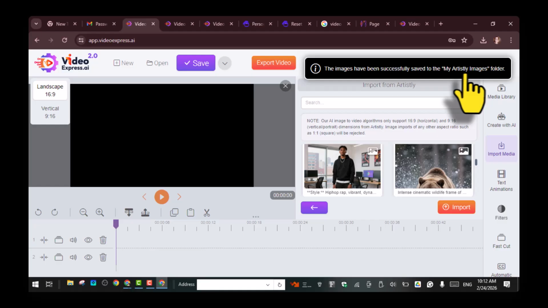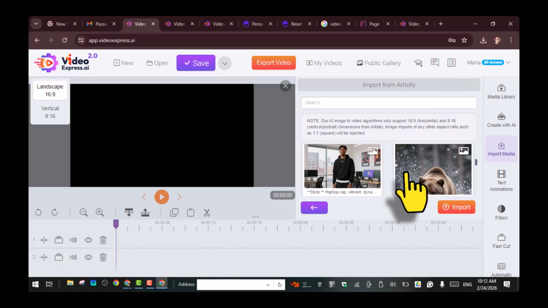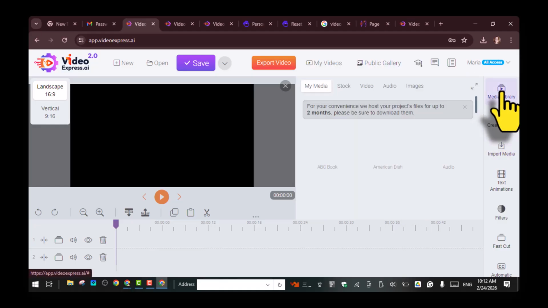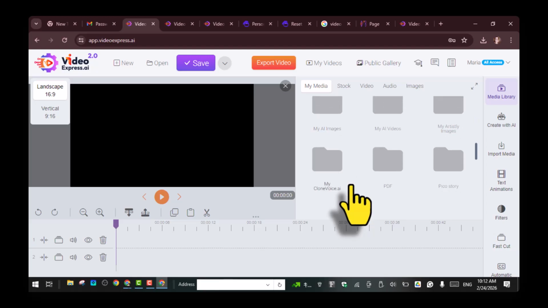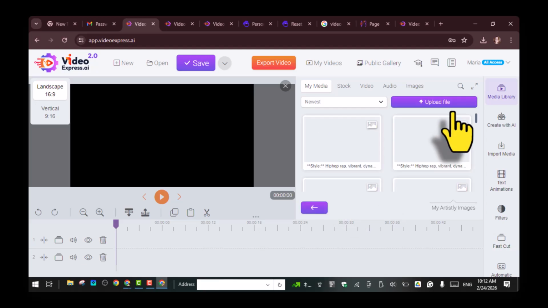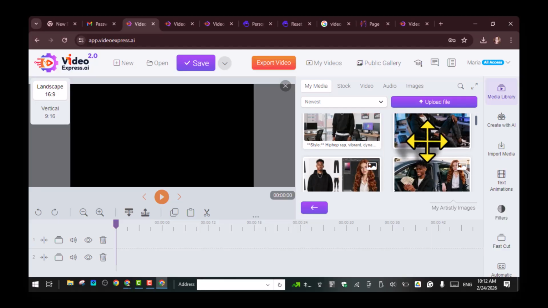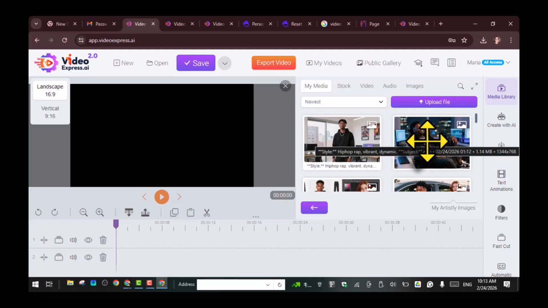All right, so all the images are already in the Artistly images. So let's find all those images. Click the media library and let's go to Artistly images. There you go. Click this folder, and as you see, guys, here are the images.